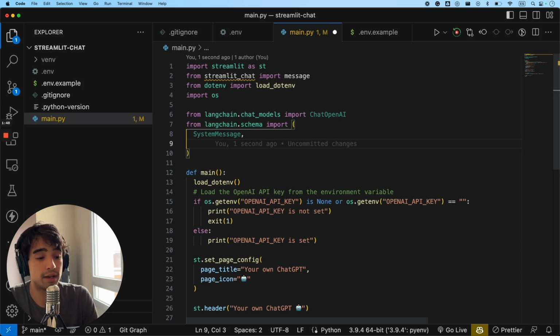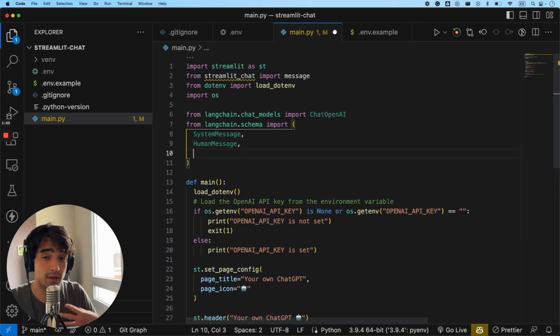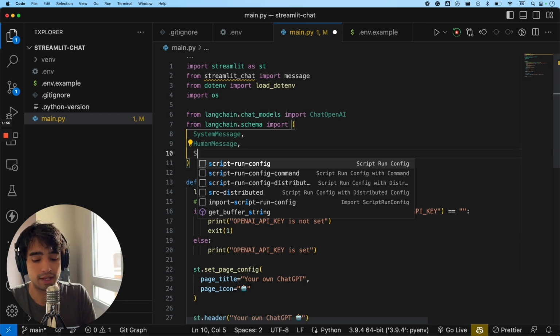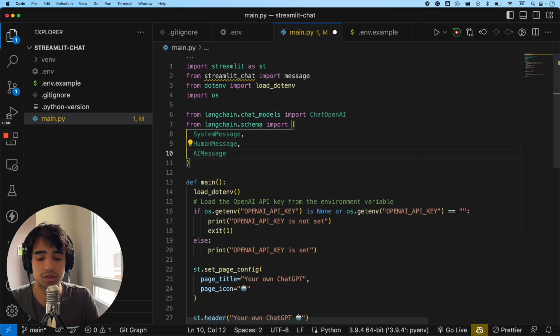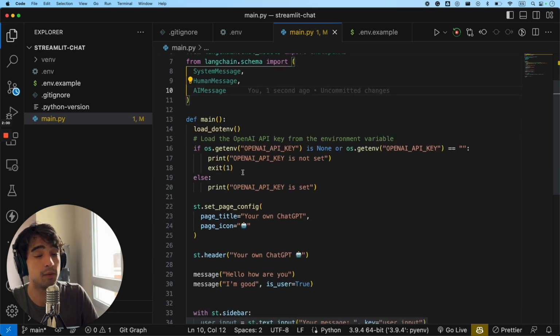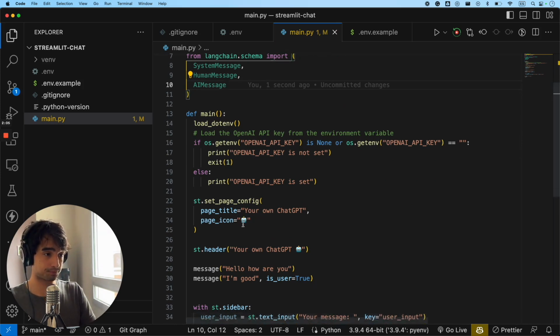The second one is a human message, which is the message that we humans are going to send to the language model. And the third one is AI message, like that. There you go, which is going to be the response from the language model.